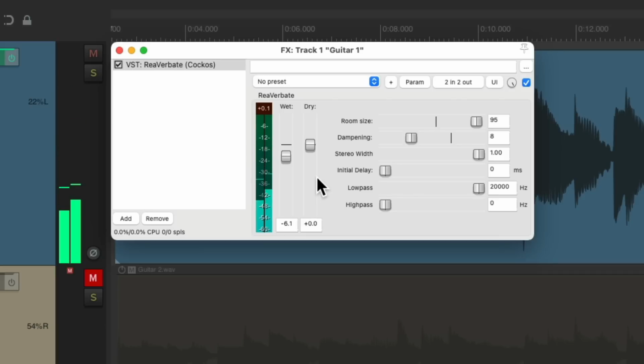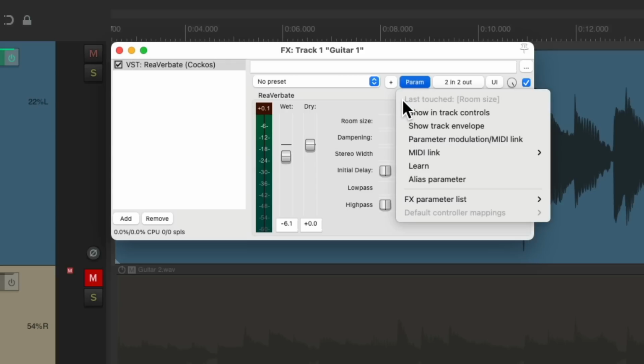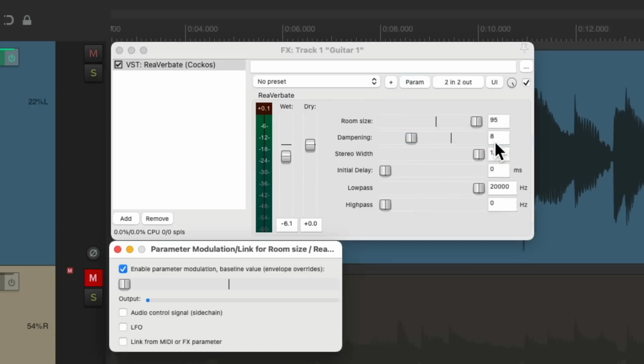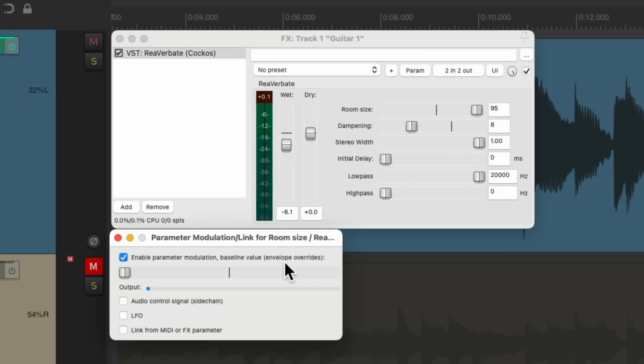Now it sounds better, but like I said before, I want to make it more interesting and creative and have it modulate over time. So we could do that by adjusting our parameters to move based on the performance. So I'm going to start off with the room size. We'll select this parameter by clicking on it. We'll go to the menu and we'll see that the last touched parameter is the room size. And then I'm going to choose parameter modulation, which opens up this dialog.